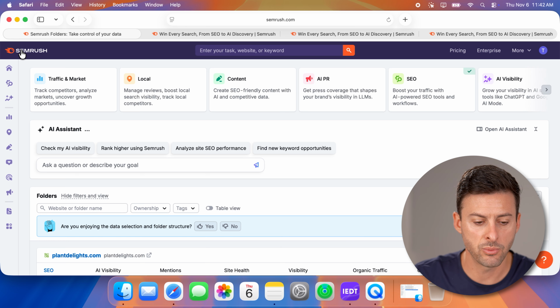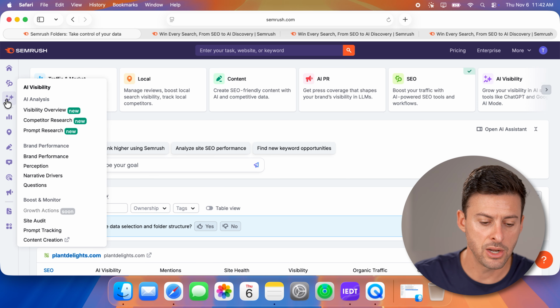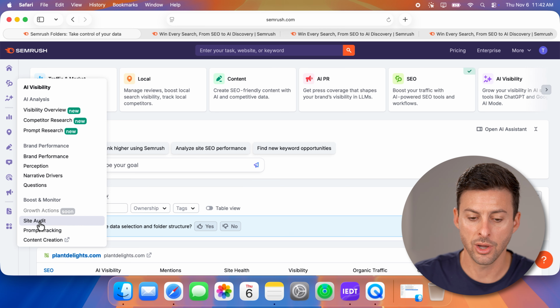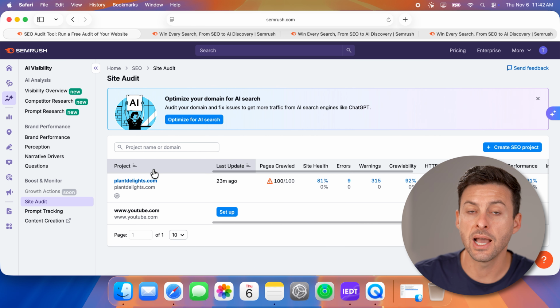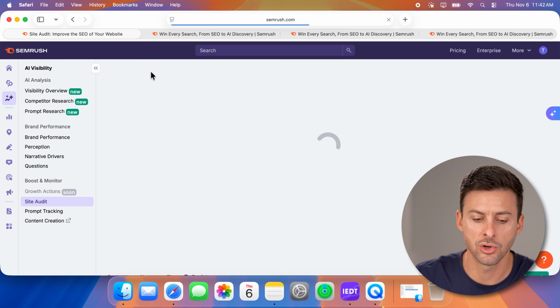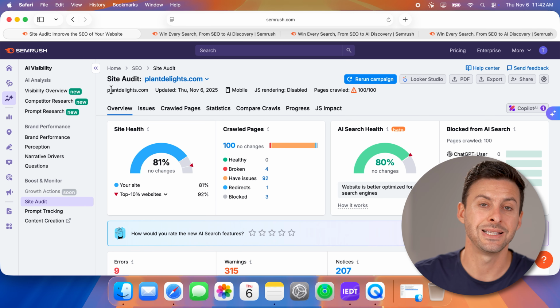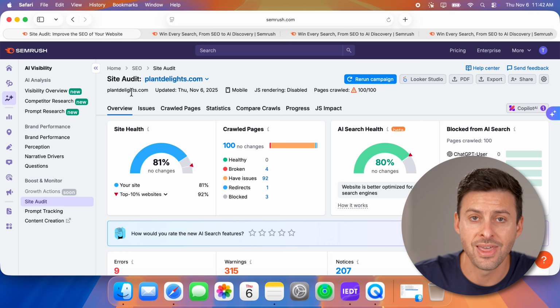On the left-hand side, we're going to go down to AI, this little icon here, and then go down to Site Audit. This will allow AI and the SEMrush tools to analyze your website. In this case, I'm just going to use a random nursery website here, local to me, plantdelights.com. Now, this is really helpful because it will analyze and do a site audit of that specific website using AI.